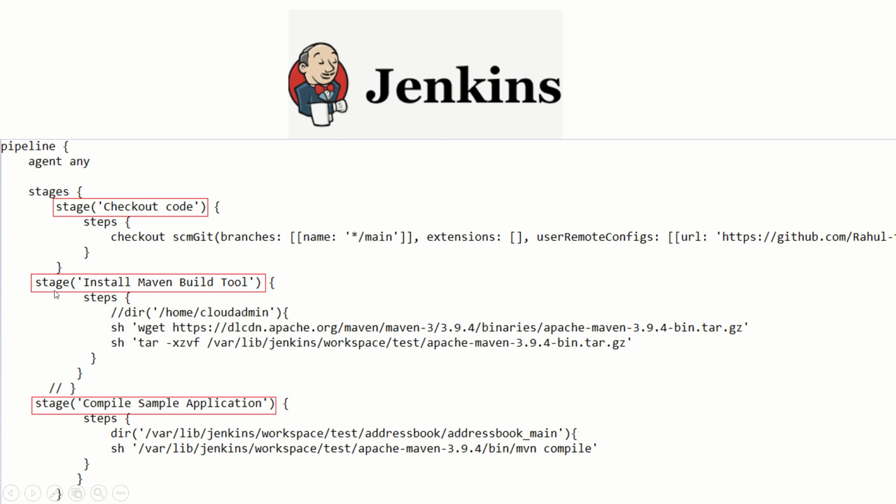In the second stage, we'll install the Maven build tool. So in this particular stage, we'll write a step where we'll just download this Maven package from the Maven repository, and then we'll just untar this particular package. So installation of both Tomcat as well as Maven is just to untar this tar file, and these binaries will execute from the same folder. So nothing else we need to do in order to install Maven and Tomcat.